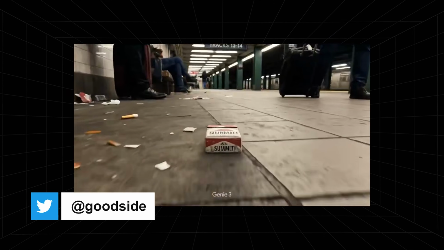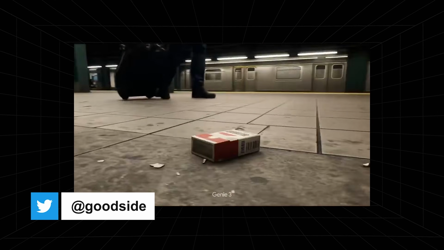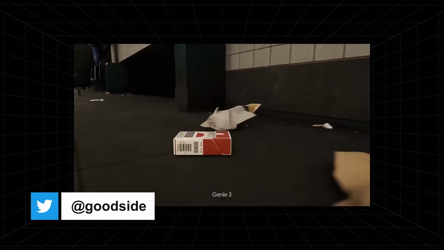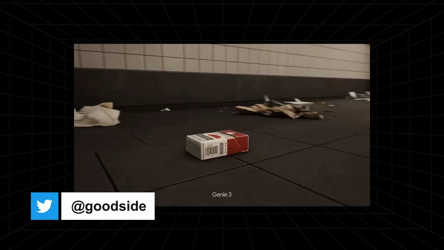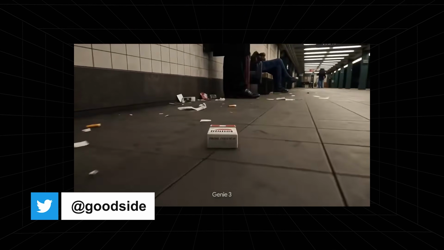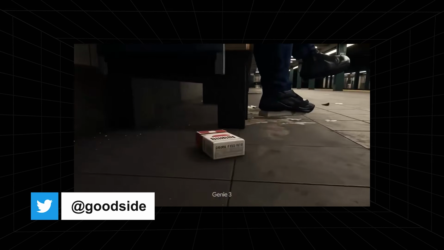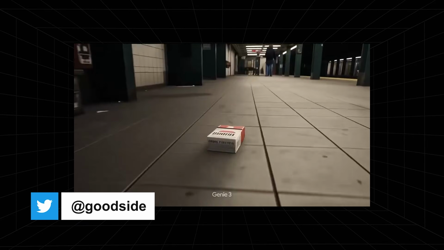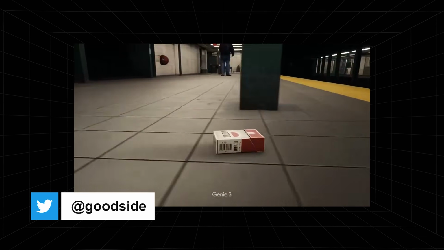Now, if you're struggling for ideas, Genie 3 opens up a complete world of possibility. For example, let's take a look at Riley Goodside's controlling a discarded pack of cigarettes. Here you can see he's on the underground metro, controlling a pack of cigarettes and looking around and changing the camera angles. You can see, surprisingly, all of the physics remain intact, and this is a perspective that you wouldn't usually be able to get.